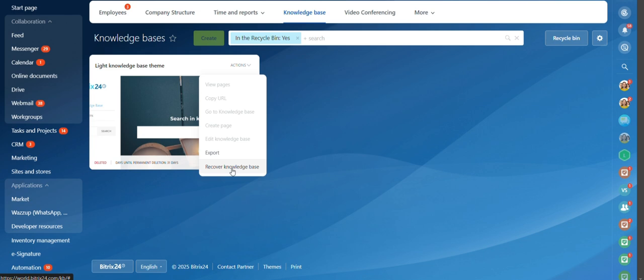So, note one thing, only a user with the appropriate access permission can delete a knowledge base. This is how we can delete and restore the knowledge base in Bitrix24.